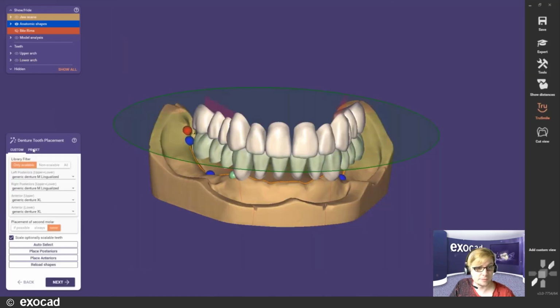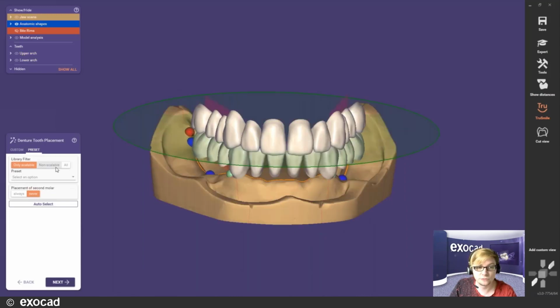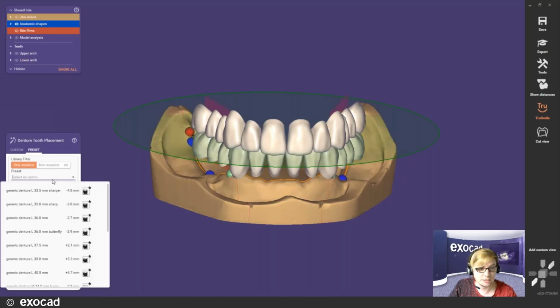So the new tab for the presets, on the other hand, you see it looks a little bit different. There's a library filter for only scalable and non-scalable teeth. In case for your production method, it might be important if the teeth are scalable or not. If you're going to print or mill the teeth yourself, obviously you can scale them. But if you're using stock teeth, scaling them to have the shape bigger than the original shape doesn't make any sense. So here you have a drop-down menu, and you see there's a small selection here.